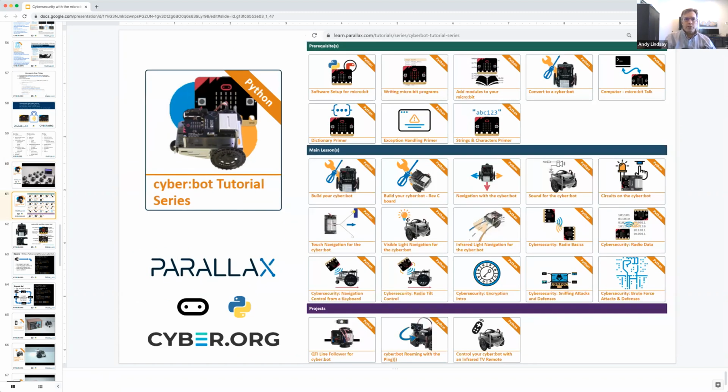The Cyberbot robot tutorial series, as I mentioned on day one, is a superset of the tutorials that we've gone through or examined during this session and that students will go through. Most of these prerequisites probably look familiar. Like here we have dictionary primer and exception handling, strings and characters. The place where we get additional chapters are the robotic and circuit part.